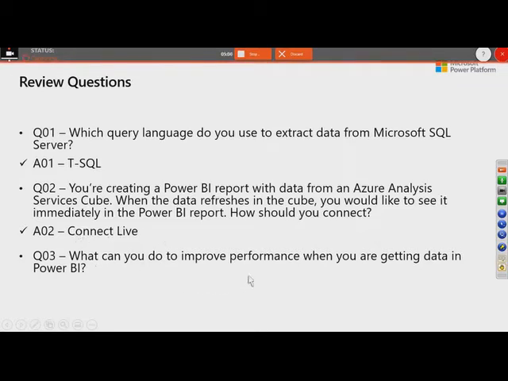What can you do to improve performance when you are getting data in Power BI? You can do some calculations in the original data source that can help you to improve performance. We gave the example of combining quantity multiplied by unit price, which can give you a calculation of something like amounts.